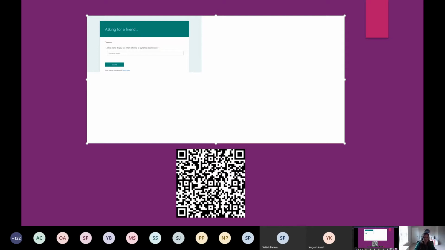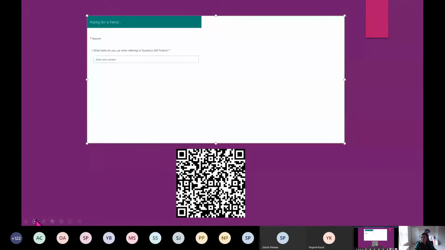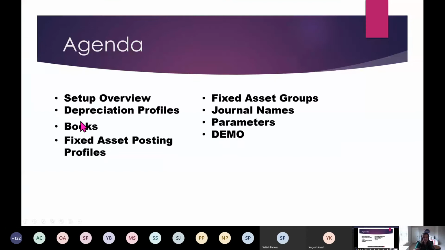So with that being said, we'll get started with today's agenda. And boy, do we have a lot to cover. Like I said, we're going to talk about the fixed assets and how they relate to finance and operations and how that overview looks. Then we're going to go through a couple different components that go into the fixed asset module, such as depreciation profiles, books, the fixed asset posting profiles, and of course the groups. We'll also need to take a look at the journal names as those relate to setting that up, and then the parameters, and then we'll get to the fun stuff, which is the demo.